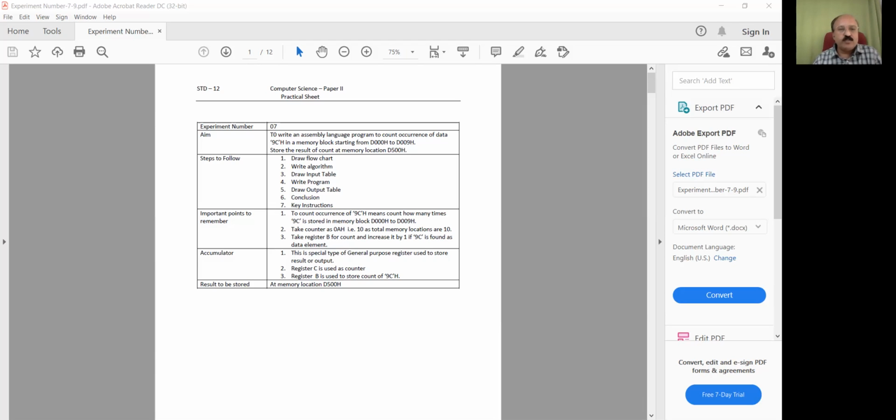For that, at the microprocessor level, we are using three registers. A is the accumulator. B is used to store the count of 9C, that is, how many times 9C has occurred. As soon as the content of the accumulator is compared with the memory location, if they are equal, then the counter B will be incremented by 1.